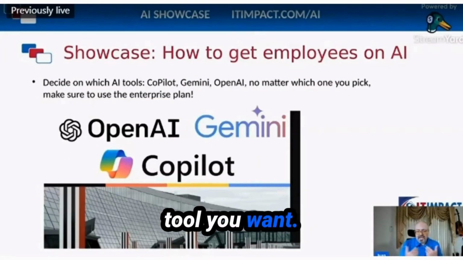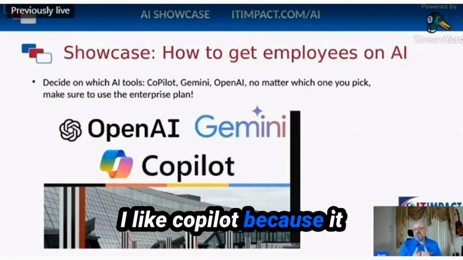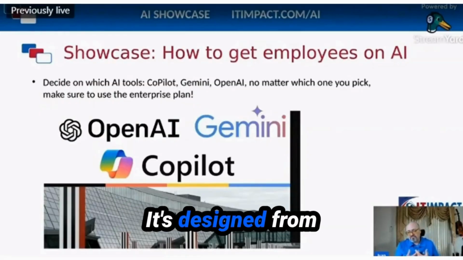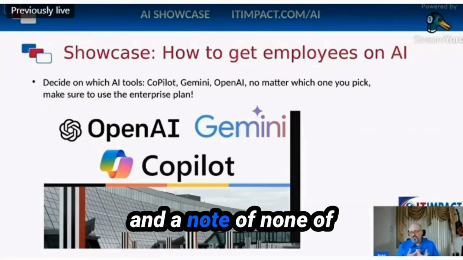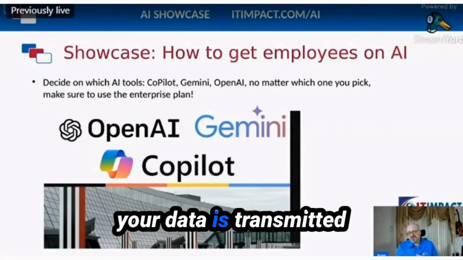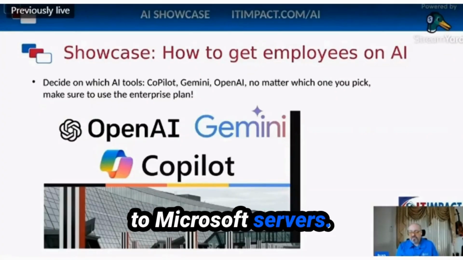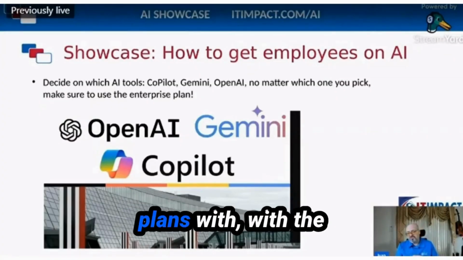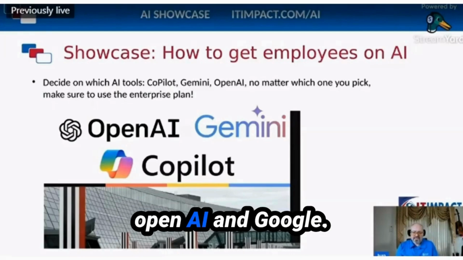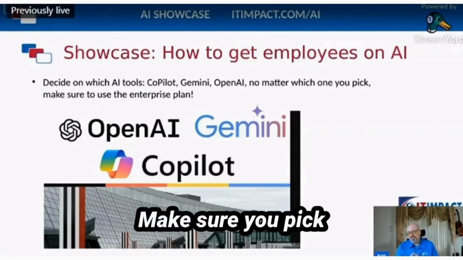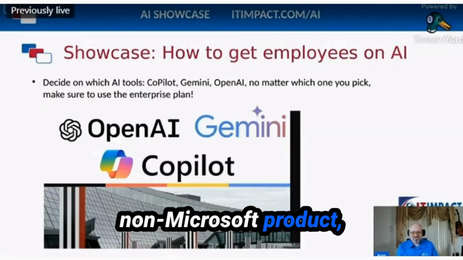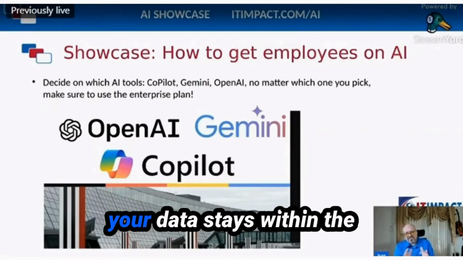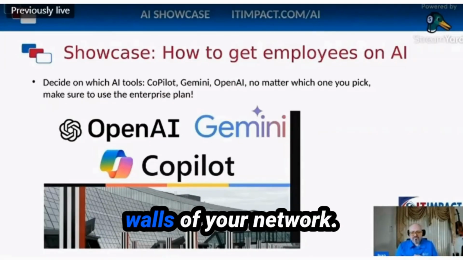Decide on which tool you want. I like Copilot because it protects your data, right? It's designed from the ground up. It's an offering from Microsoft, and none of your data is transmitted to Microsoft servers. But there are similar plans with OpenAI and Google, so make sure you pick the enterprise plan. If you want to go with a non-Microsoft product, make sure you pick the enterprise plan so that your data stays within the walls of your network.